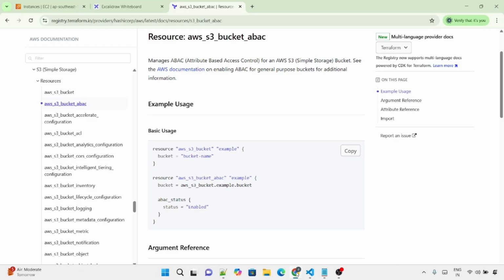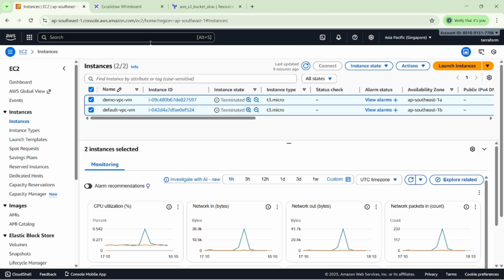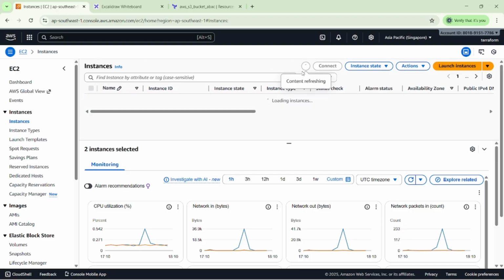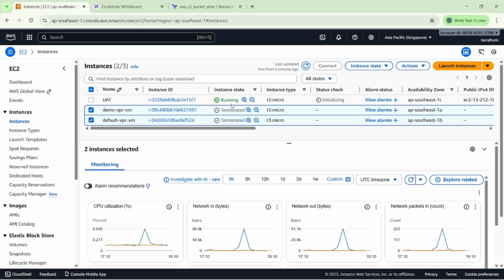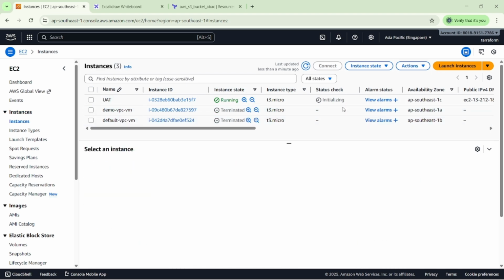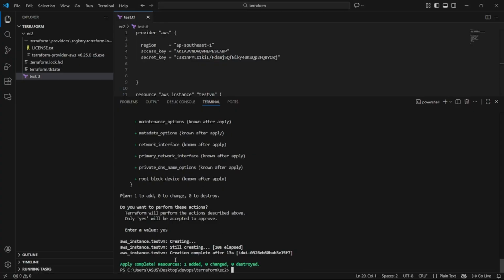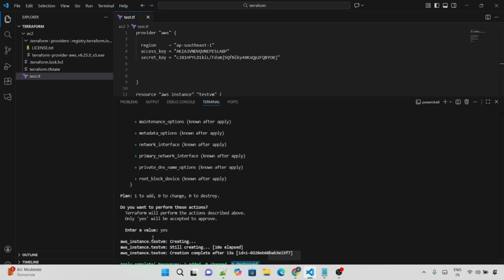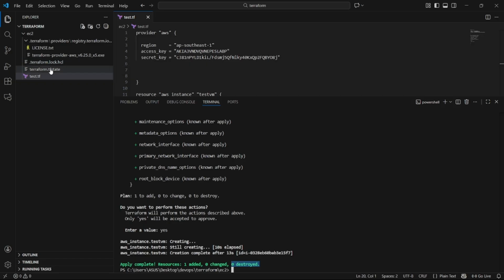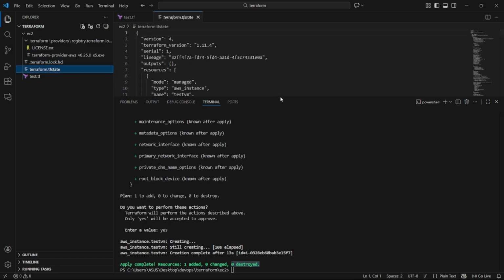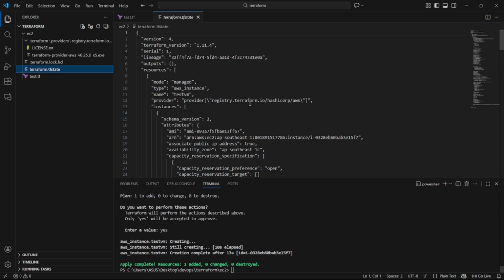You can see here that in my AWS account, I don't have any instance machines. Now we are generating one EC2 instance here. Whenever we apply the command, you can see apply completed, one resource added. Are we going to modify anything? No, we are not going to modify anything. Are we going to destroy anything? No, we are not going to destroy anything here. You can see one state file is generated, and in this state file you can see some data.